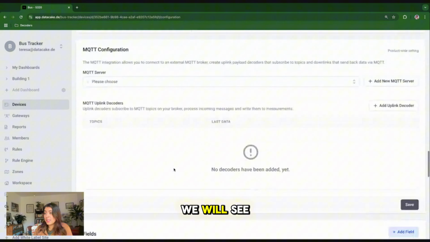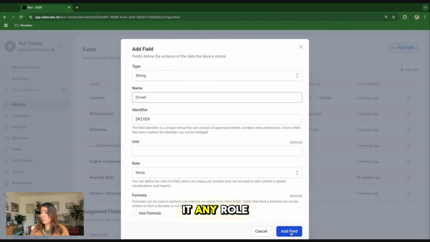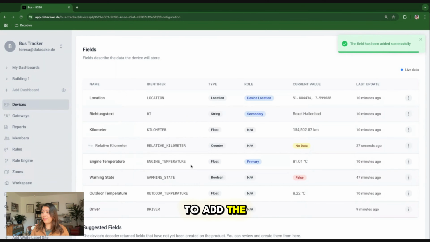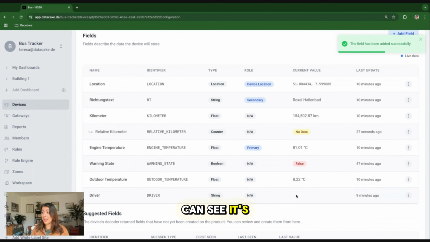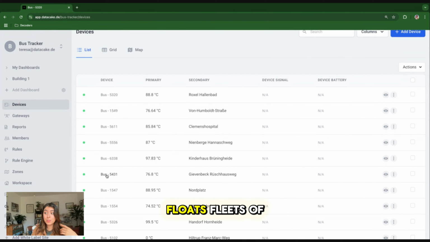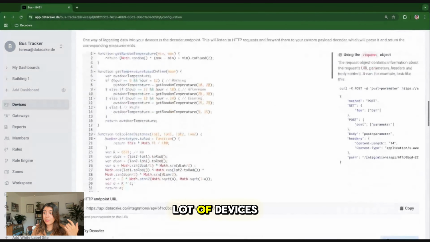We are now going to add a new field, which is going to be a string. Strings store text values. The string is going to be called driver, and it's not having any units. Let's not assign it any role. We are going to add the field, and as you can see, it's empty in here. We are going to use the product definition, so all of the devices inside of this product are going to have the field driver now, and that's super useful to manage fleets of a lot of devices.